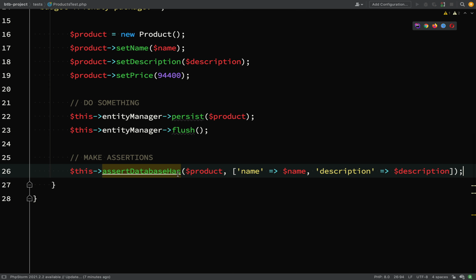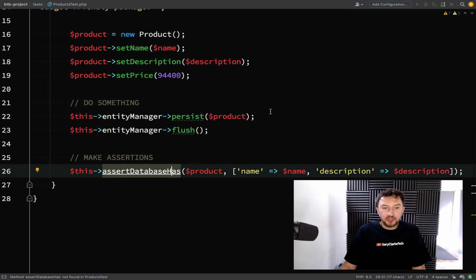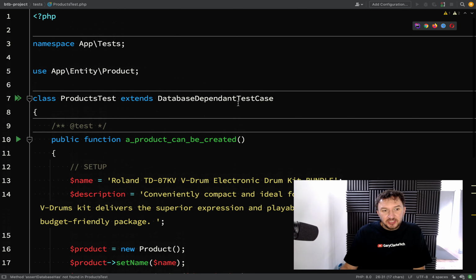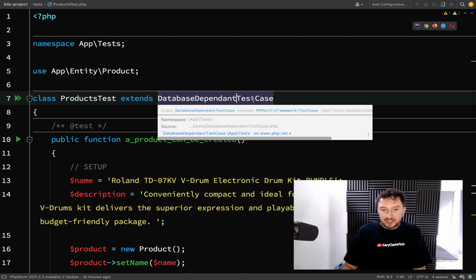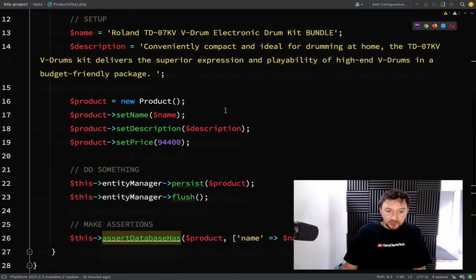It looks in the database to see, do we have a record in the products table which has these attributes here. And so what we need to do is go and actually create this method somewhere. So where would be a good place to put this? Our products test is specific for products. However, it extends database dependent test, and we're making an assertion against a database, so that is the ideal candidate to put something like this.